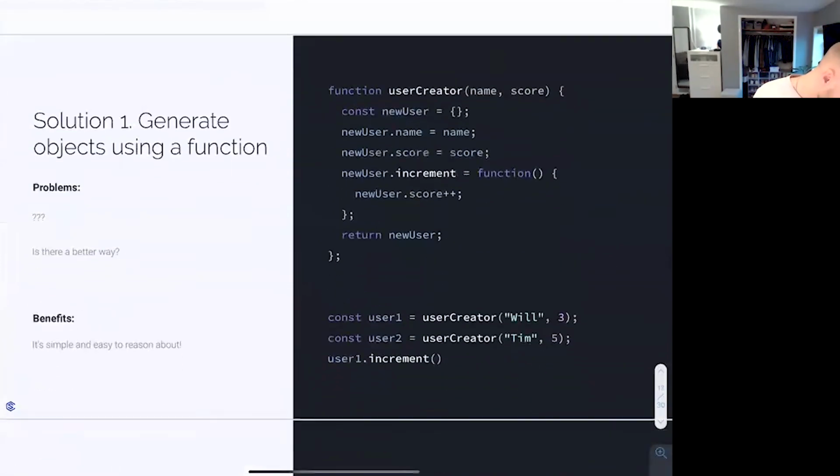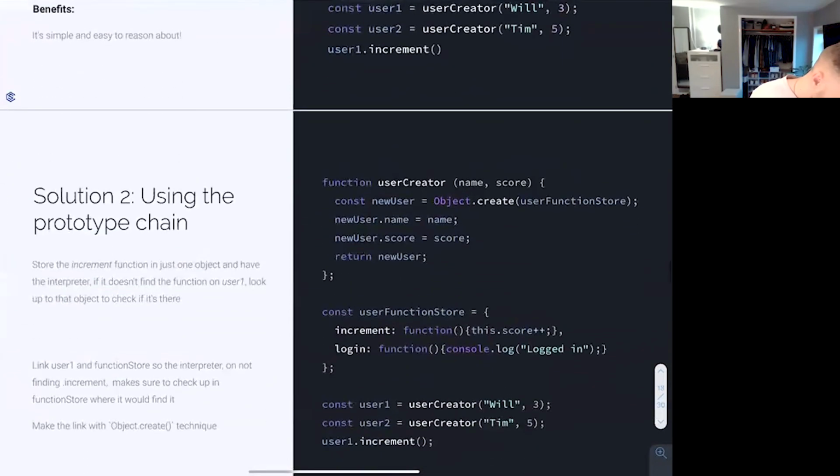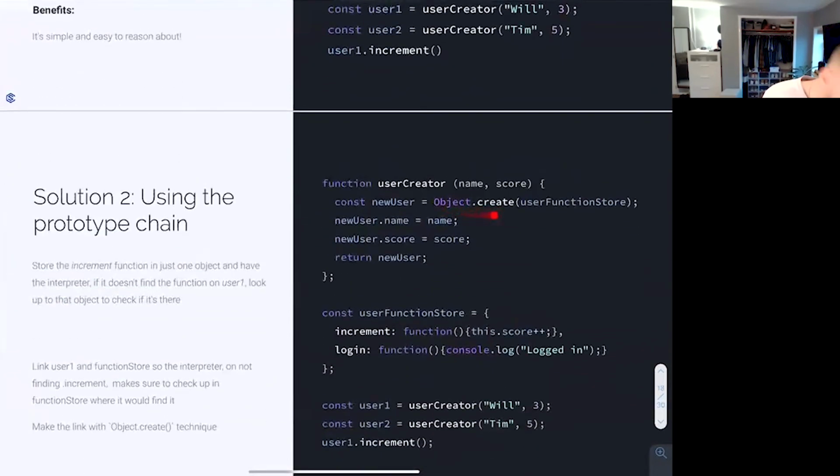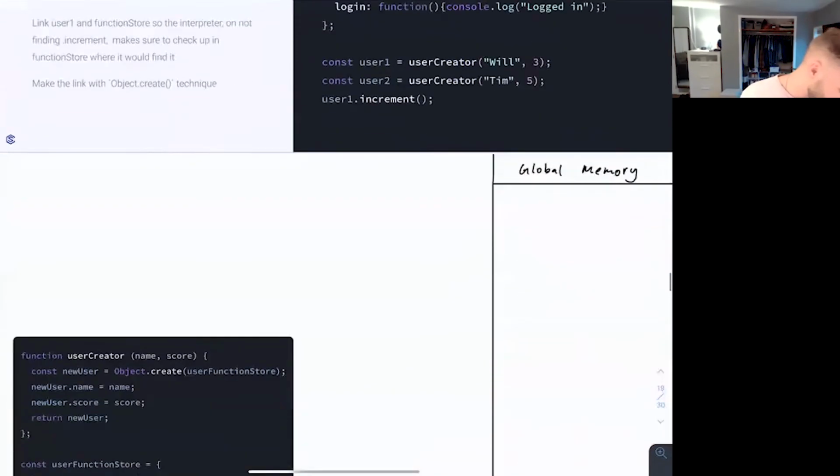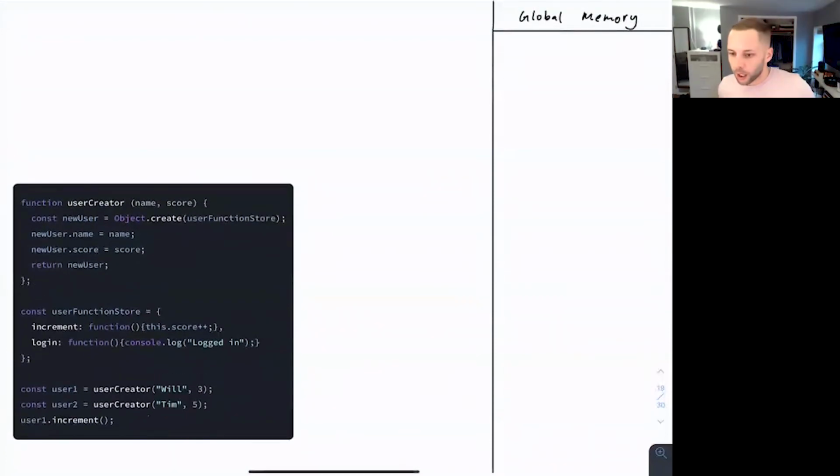Before, if you remember, we were simply creating our new user object and initializing it as an empty object literal. The only thing we've really changed here is now we're creating that object using object.create and passing to it user function store. So let's go through it line by line. Let's discover how this is working.